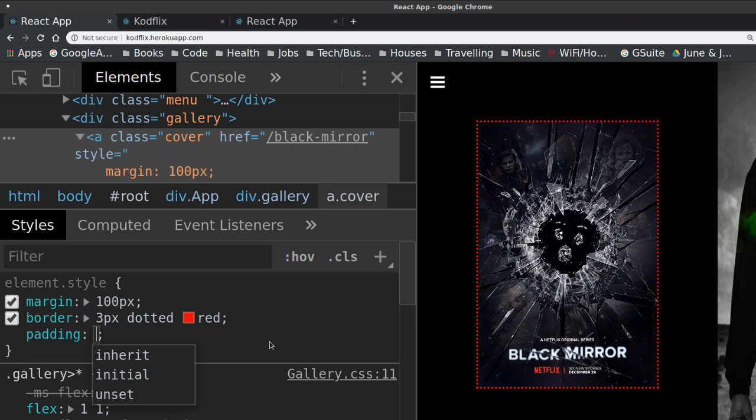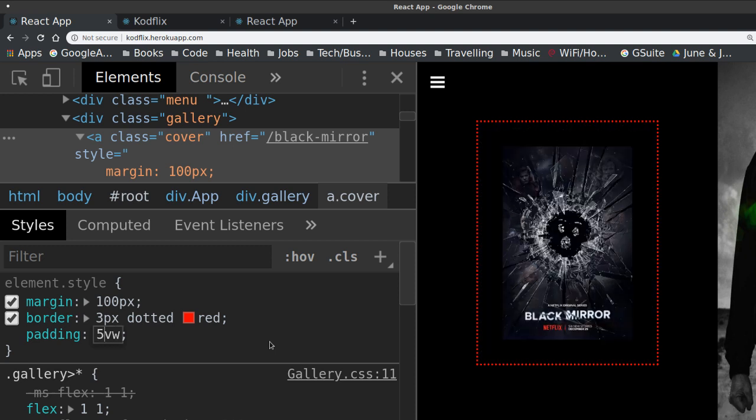Anyway, coming back to padding. So let's make it REM. Yeah, that's the relative unit. But instead I want to use viewport width, a percentage of the viewport width. So VW are the units for that. Let's say maybe 5% of the viewport width can be padding. So I can just put 5 VW.